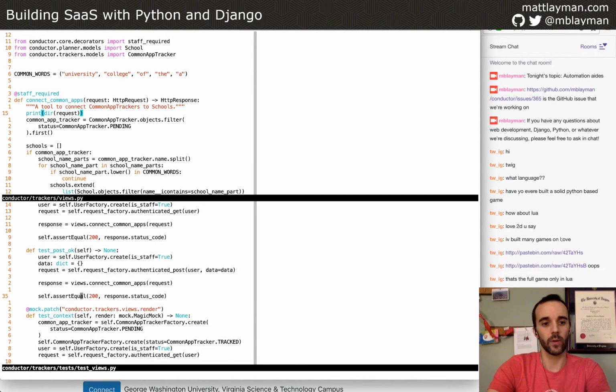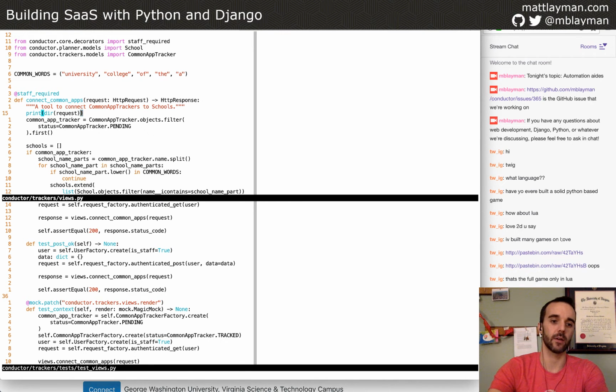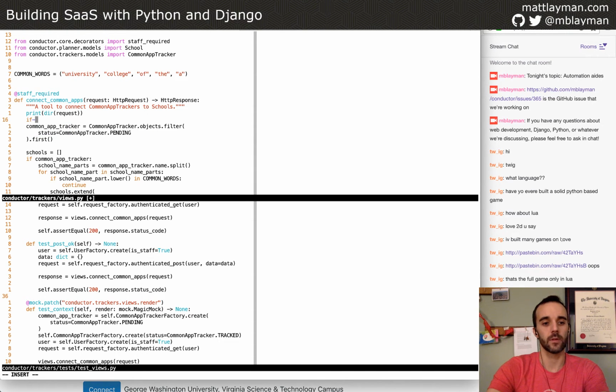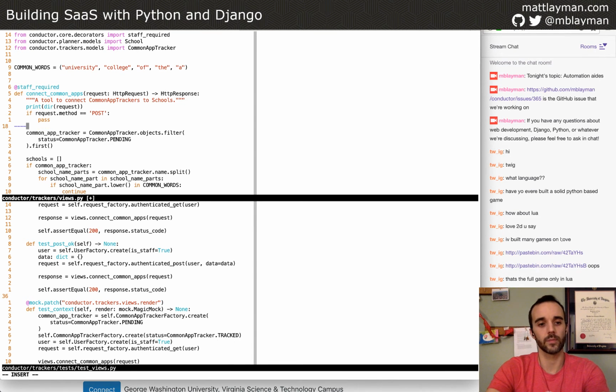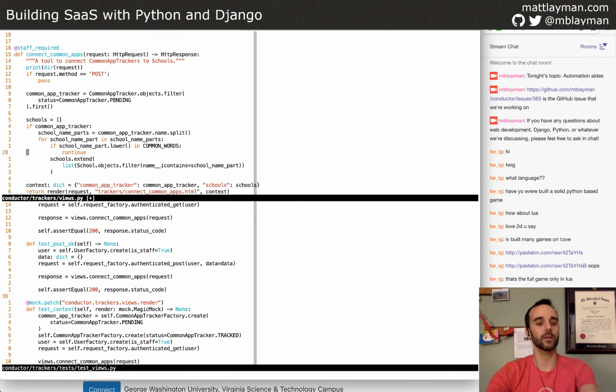So when we are about to modify this code, we're going to want to do a check on the method. And so we're going to say if request.method is equal to POST. I believe it's all caps. Well, then we want to take some action, which I'll just say pass. Or else we want to do everything else. Trying to think of the way I want to structure this.